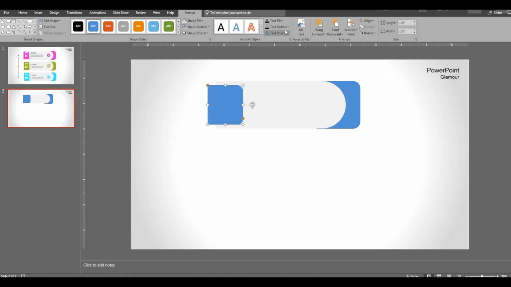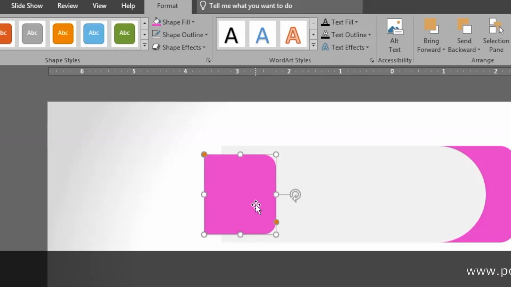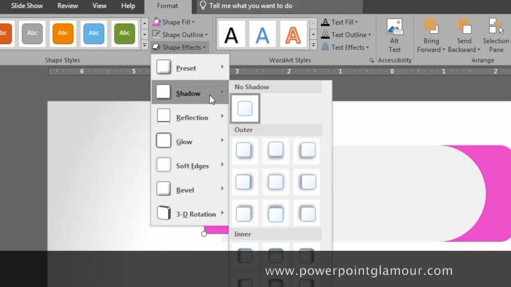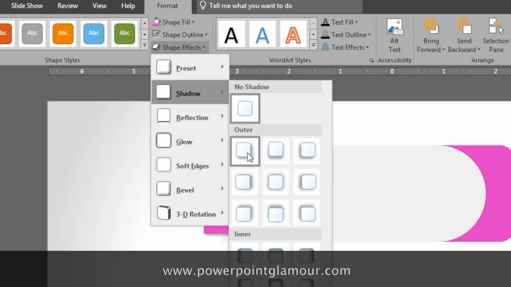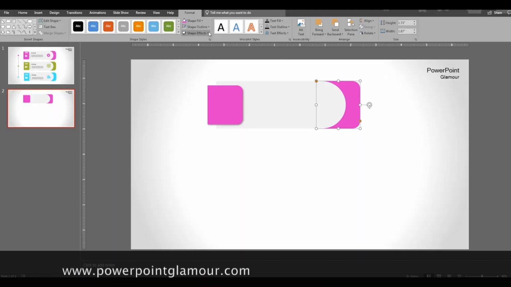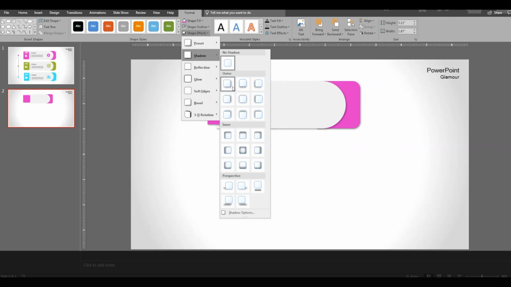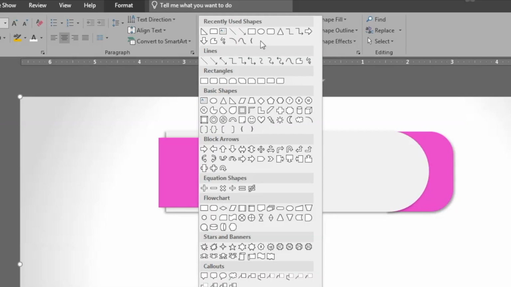Okay, resize it like this, fill this with this color, the same color here. Alright, now select this shape, let's give it a shadow. Go to shadow, let's select outer shadow. Okay, then the same for that, same for all the shapes.